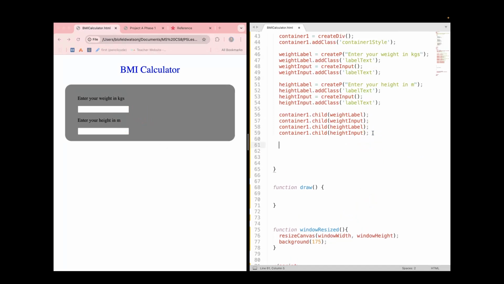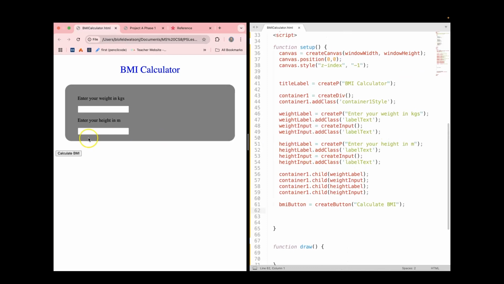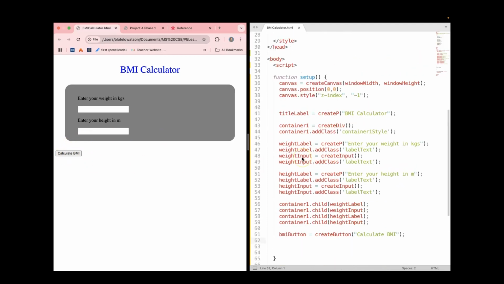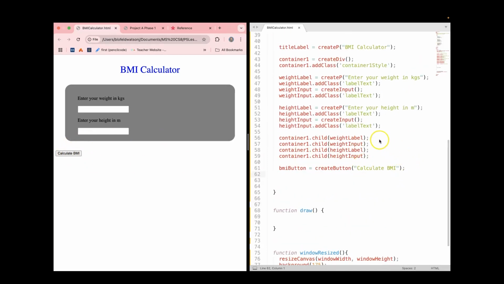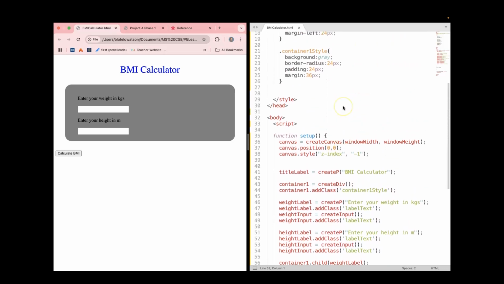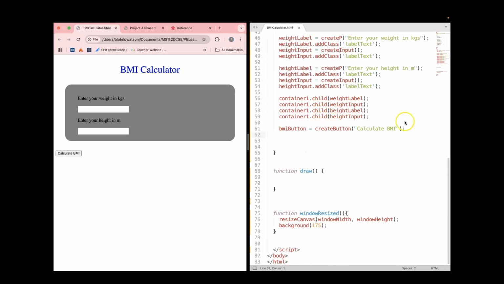The final thing I want to do is create a button, and we're going to call it Calculate BMI. So let's just save that and refresh. Boom! Now, your challenge is really to figure out how to style that. Can you make it look attractive using the ideas that we've just been playing with so far in this tutorial?